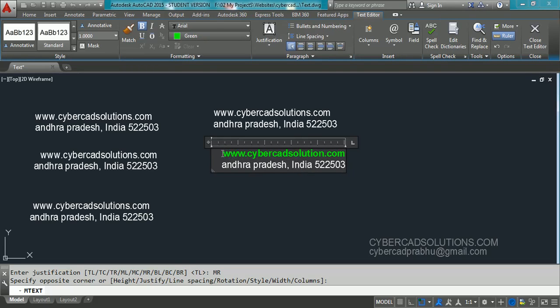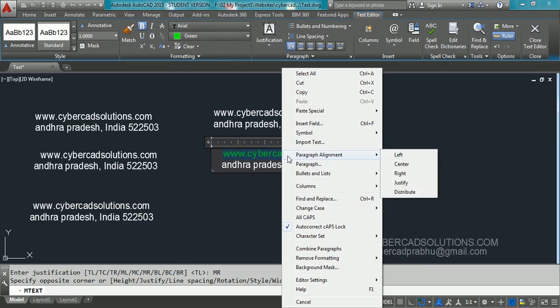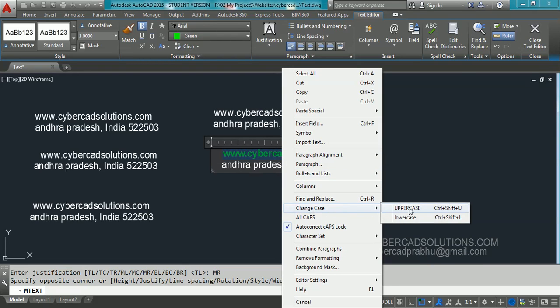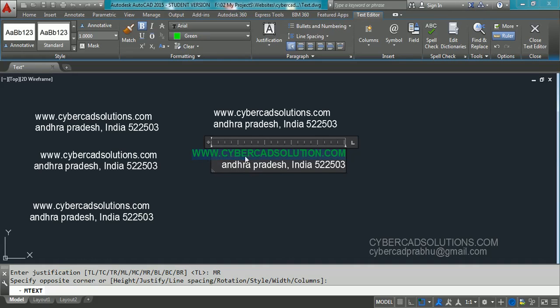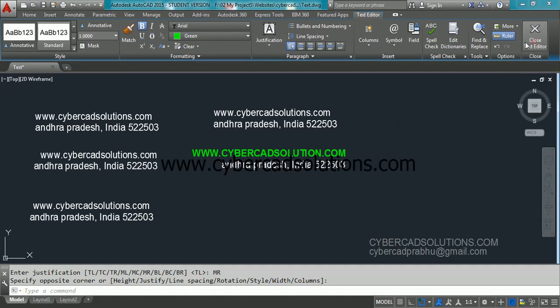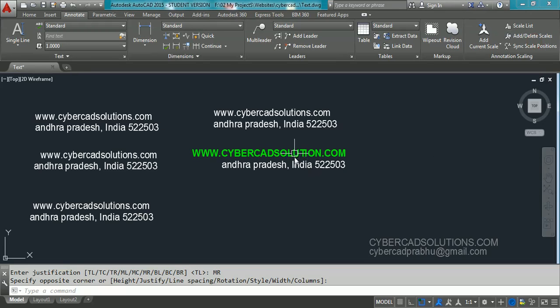Let us say you want to change the case of this text to capital. You can directly right click, take the change case option and click uppercase. Directly this text will be changed to uppercase. You can put underline, you can make it italic, and whatever changes are required you can use from this formatting group. Once you are finished, simply close text editor so that your text will come like this.